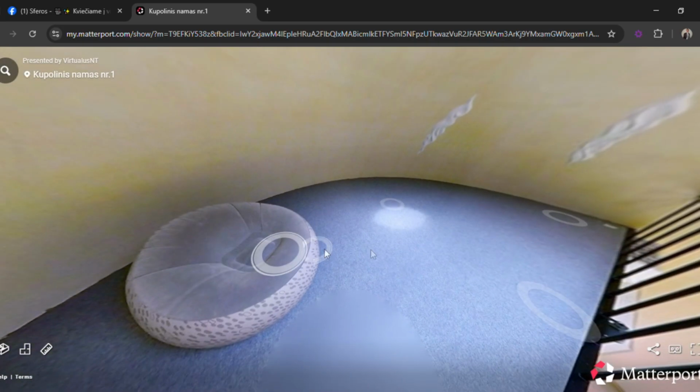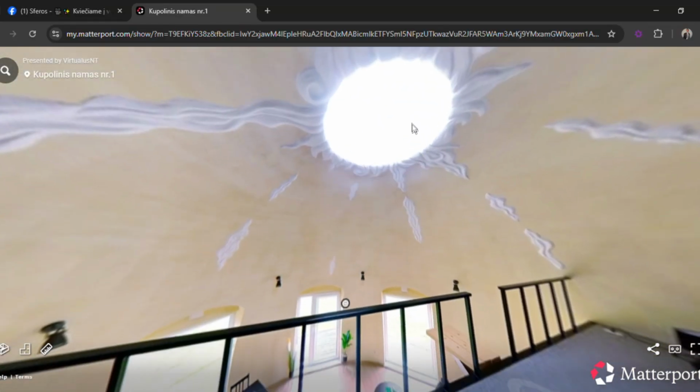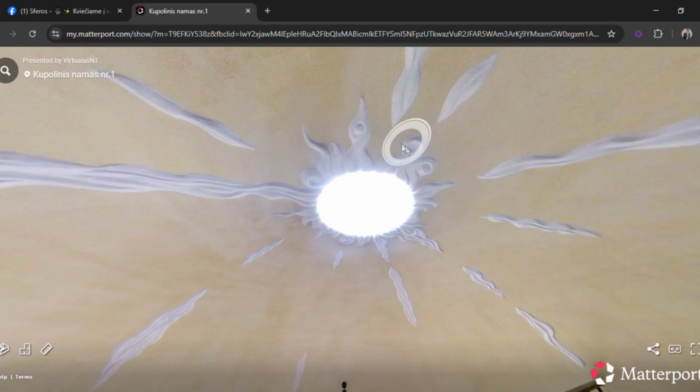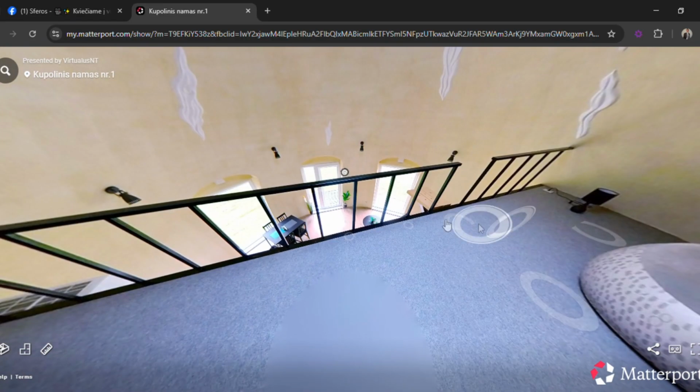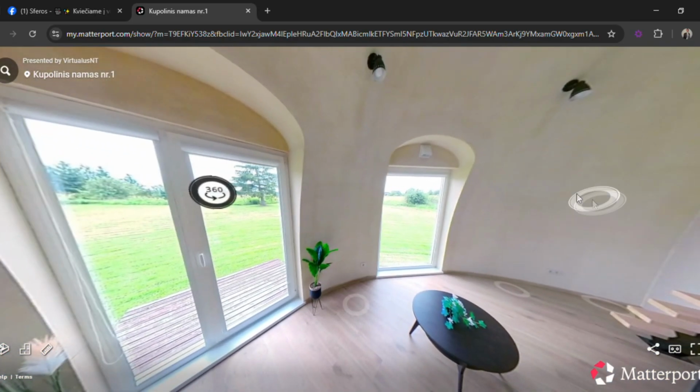In that loft, there's an inflatable armchair. You can put anything there and walk around, look around. We can zoom in on the skylight, but it's too brightly lit. So, for now, we can just admire those plaster moldings. We can jump from the loft to the first floor and walk around that way.